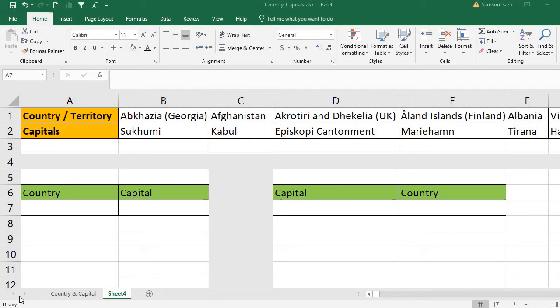Hi, welcome. Now I am going to show you how to use HLookup. Okay, what is HLookup? HLookup is the horizontal lookup.